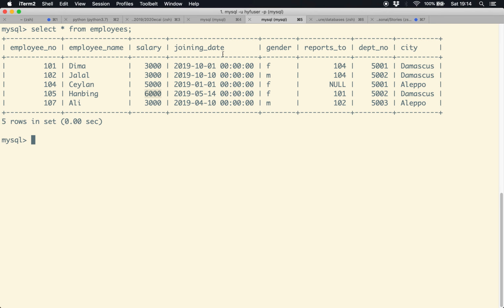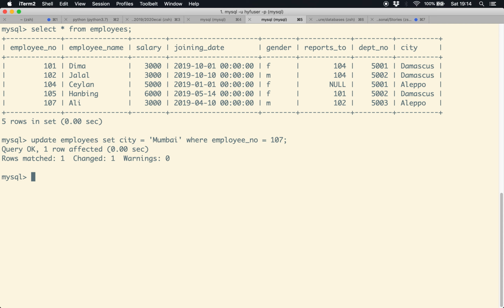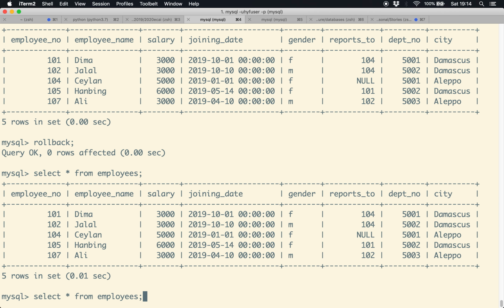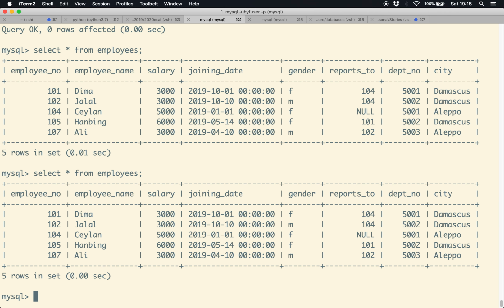Now let me do it from here. Update employees set city equal to Mumbai, where employee number equal to 107. The last employee, I'm changing the city. If I go back to my first client and I select star from employees, see, I don't see the value yet.